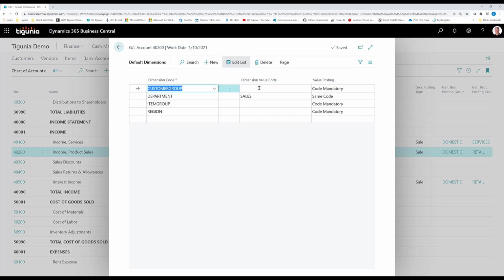Doesn't matter what it is, it just has to be there. That's what the code mandatory is. Same code means there has to be a dimension value, and that dimension value must be the one that's specified in the dimension value code.